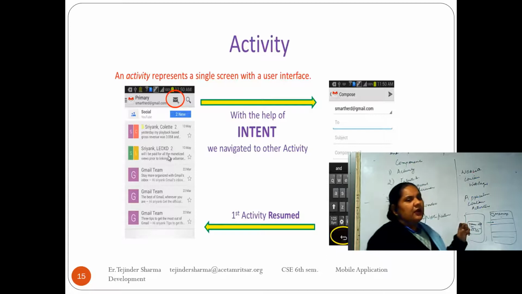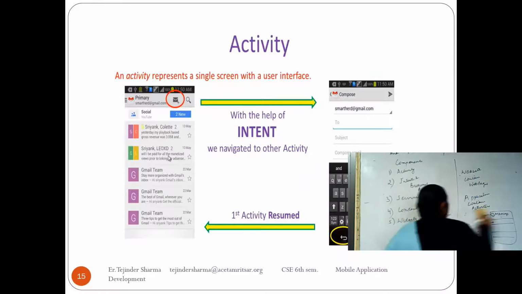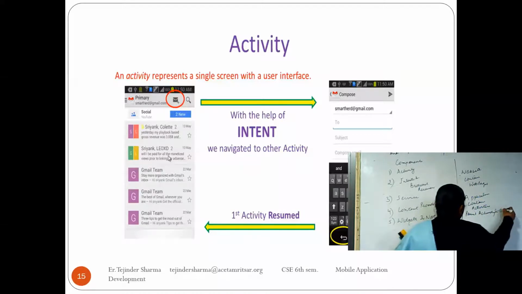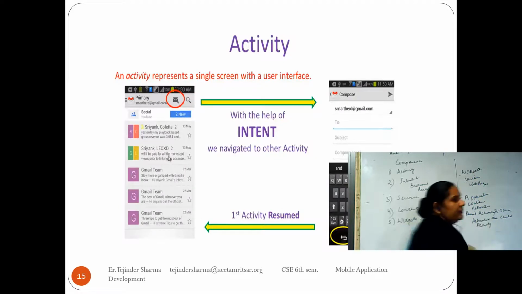So that means there are multiple activities in the app, and one is the parent activity. First activity is the parent activity and other activities are child activities. Fine.